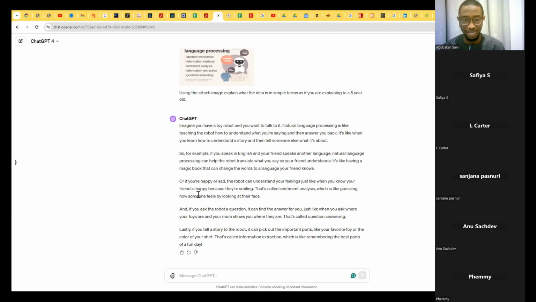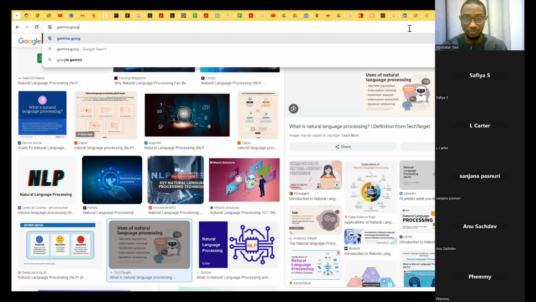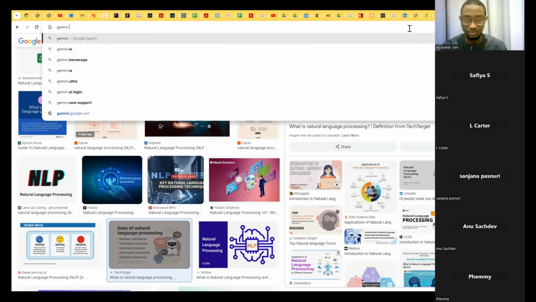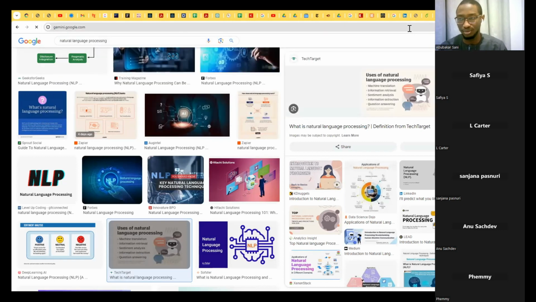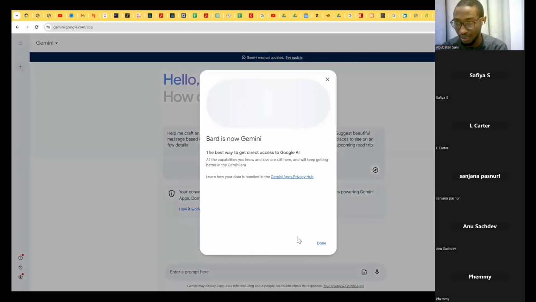But I think you can try Gemini. I don't know if you have used it before. Google Gemini, Gemini.google.com. It's the latest model that was released by Google. It's also very powerful. I have used it before, and it was before Bard. That's what they used to call it, Google Bard. But when they released this Gemini, they just switched Bard to become Gemini. So you can use it.